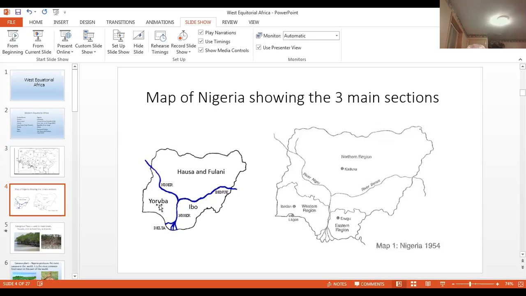In the west is the group of people called Yoruba. And then in the east, the majority of the population is of the ethnic group or tribal group called Igbo. So Igbo, Yoruba, Hausa, and Fulani, you'll label those on your map. 2 of them, though, are in the northern region.